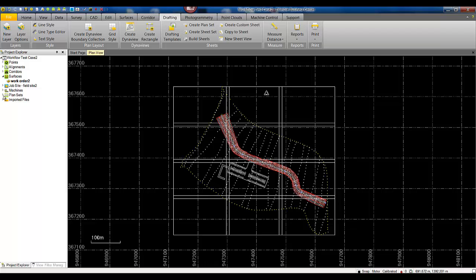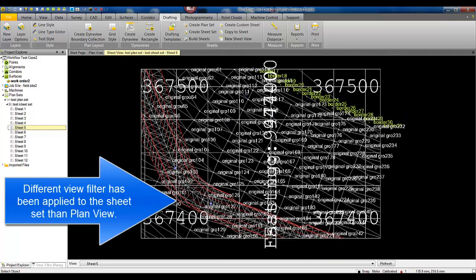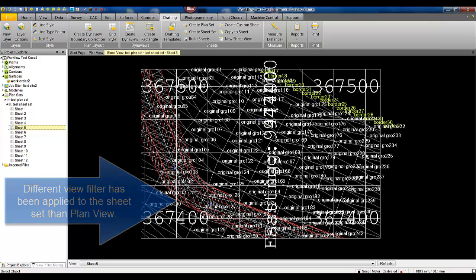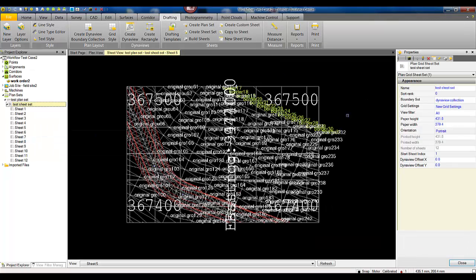After you hit OK, notice that under plan sets, there's the test plan sheet set, and all the individual sheets have been created, so you can now go into the individual sheet and see the appearance of the individual sheet. As you can see here, a different view filter can be applied to the sheet set versus the plan view. So you can go to the sheet set and change the view filter from all to your particular filter.